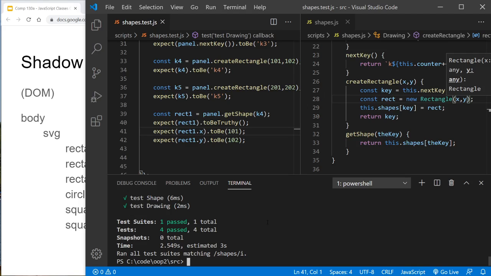So the next thing we're going to do is we're going to actually create the draw. So what we're going to want to do is pass it a structure, and inside of that structure, we're going to want it to create that shape. Because right now what we're doing is we're just working with shadow objects. This has not created the DOM objects yet. So we're going to create the DOM objects.